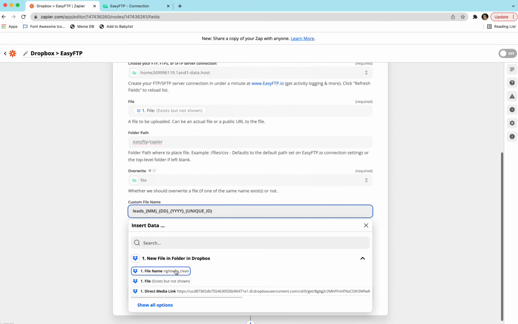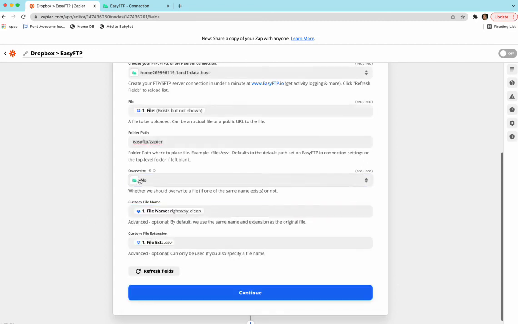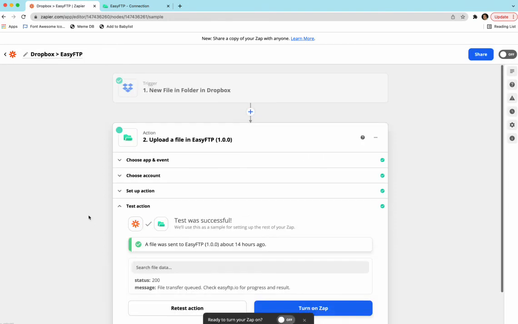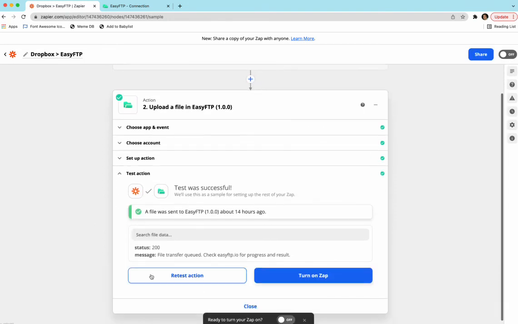But in this case, we're just going to use the file name from Dropbox, and we're going to just let it overwrite, just in case someone's uploading a new file every day for this report or something. Then we'll click continue, and you can test the action, and you'll either get a 200 that the file transfer is queued, and then EasyFTP will just quickly upload it to FTP. You should see that file there very shortly.